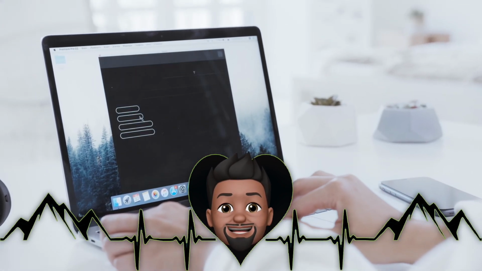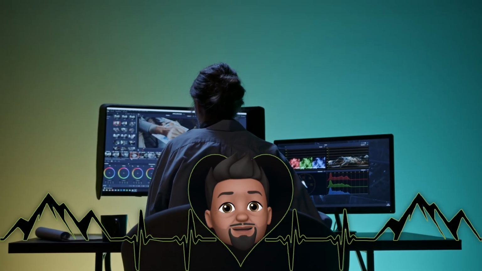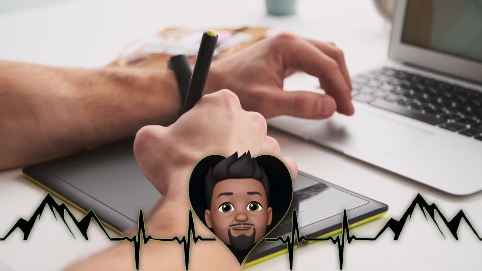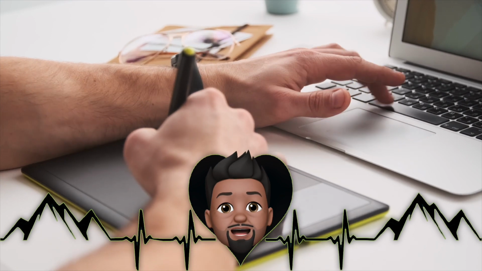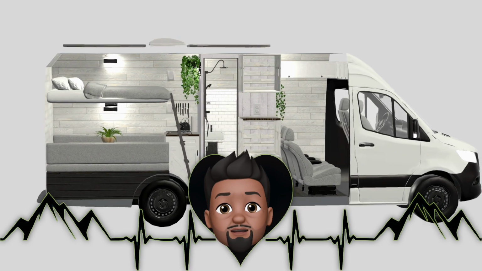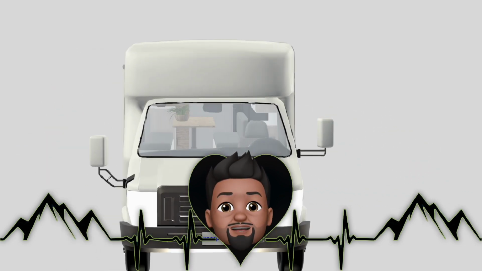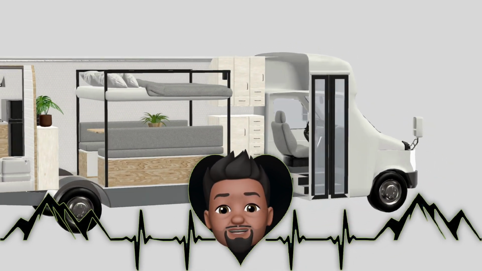If you're digitally inclined, you can design your layout in software like Adobe or 3D applications such as AutoCAD. These tools offer advanced capabilities for creating detailed and realistic layouts. 3D applications in particular provide a visual representation of how your adventure vehicle will appear when completed. But of course, I did say that none of these methods would cost you anything, which brings me to the method I've personally used.